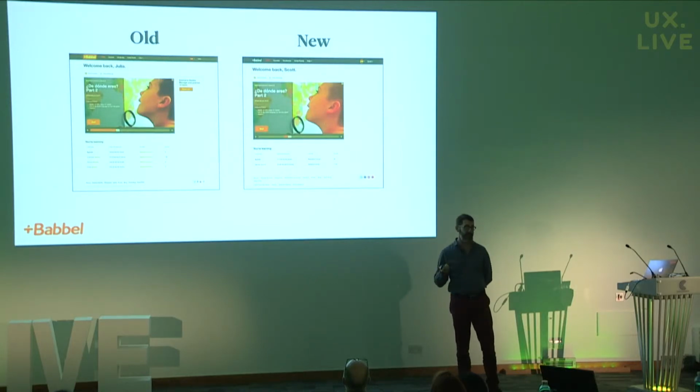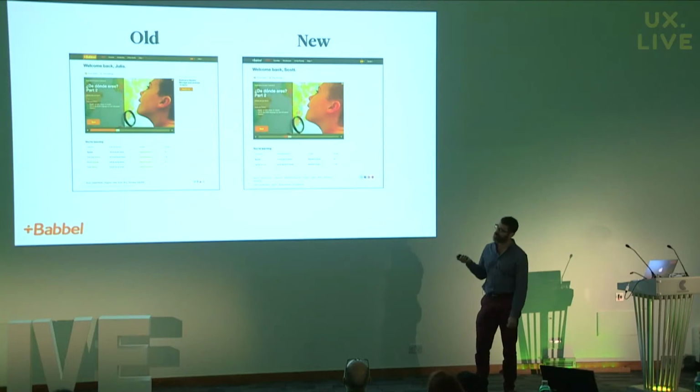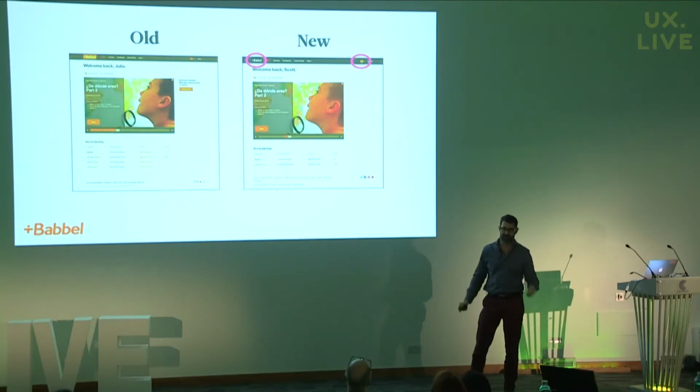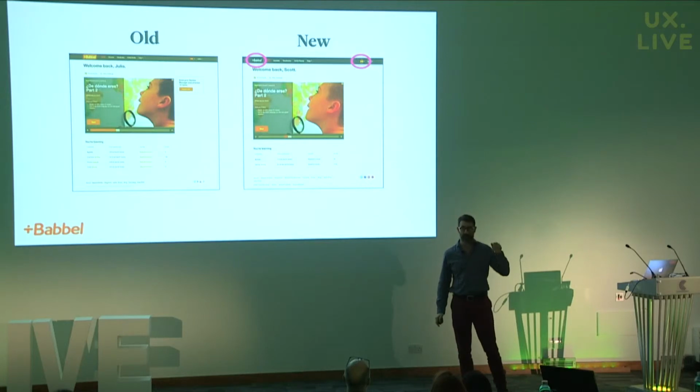So we went very conservative, and you can see the old one on the left and the one that's currently shipping on the right, and in case you cannot tell the difference, I've circled the changes. Logo, and one of the designers wanted to change the flag drop down from rectangular to circular.